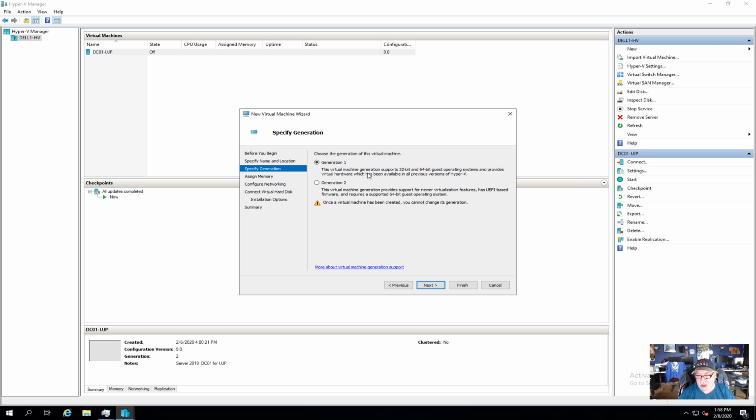But just be aware that it's easier to create another virtual machine on another platform with a Gen 1 machine than it is with Gen 2. So, but for this video, we're going to use a Gen 2 because it's going to be Windows 10. Click on next.